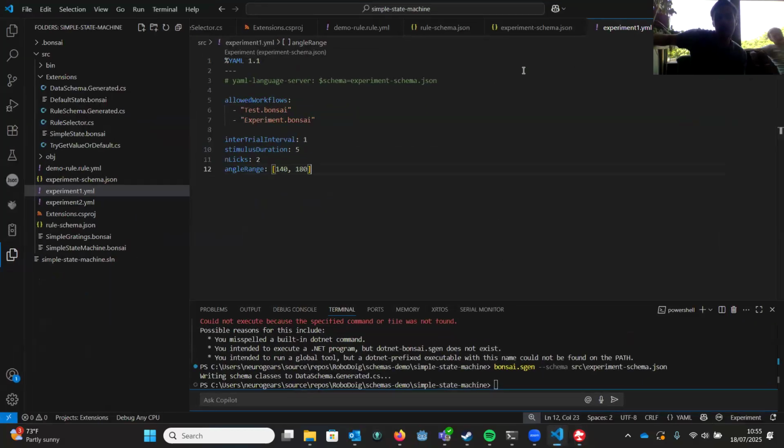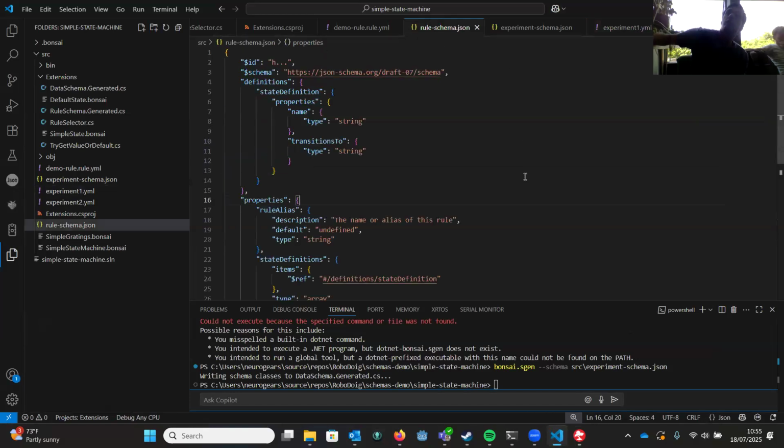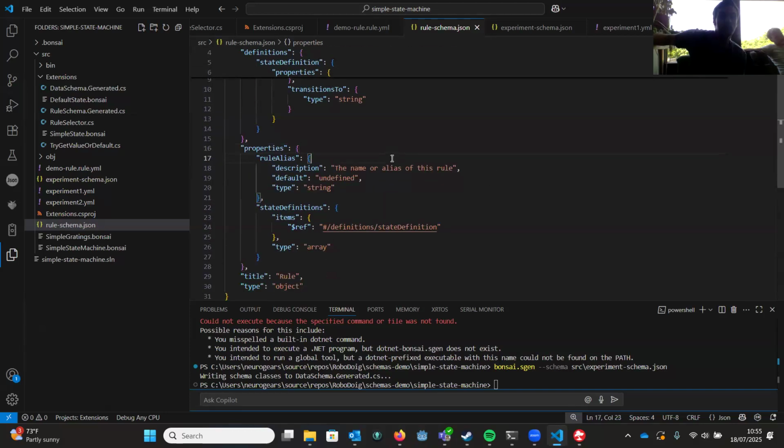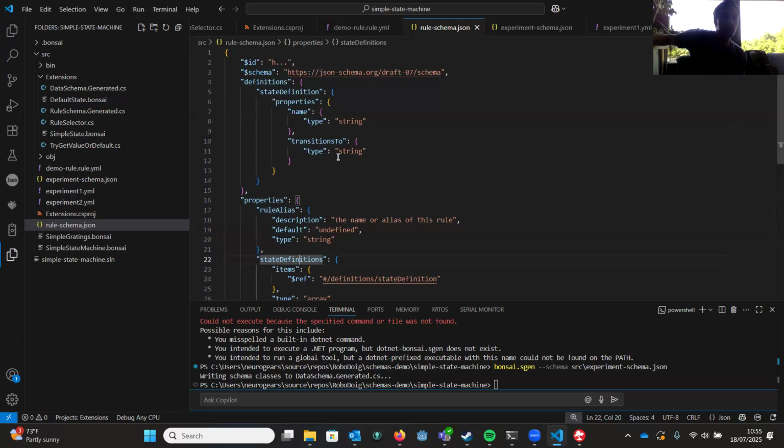And then in the JSON schema, what I have is very simple. Again, you have some properties: a rule alias, which is just the name of the current state machine or the rule. And then you have an array of state definitions. A state definition is just defined by the name of that state and the state that it transitions to.